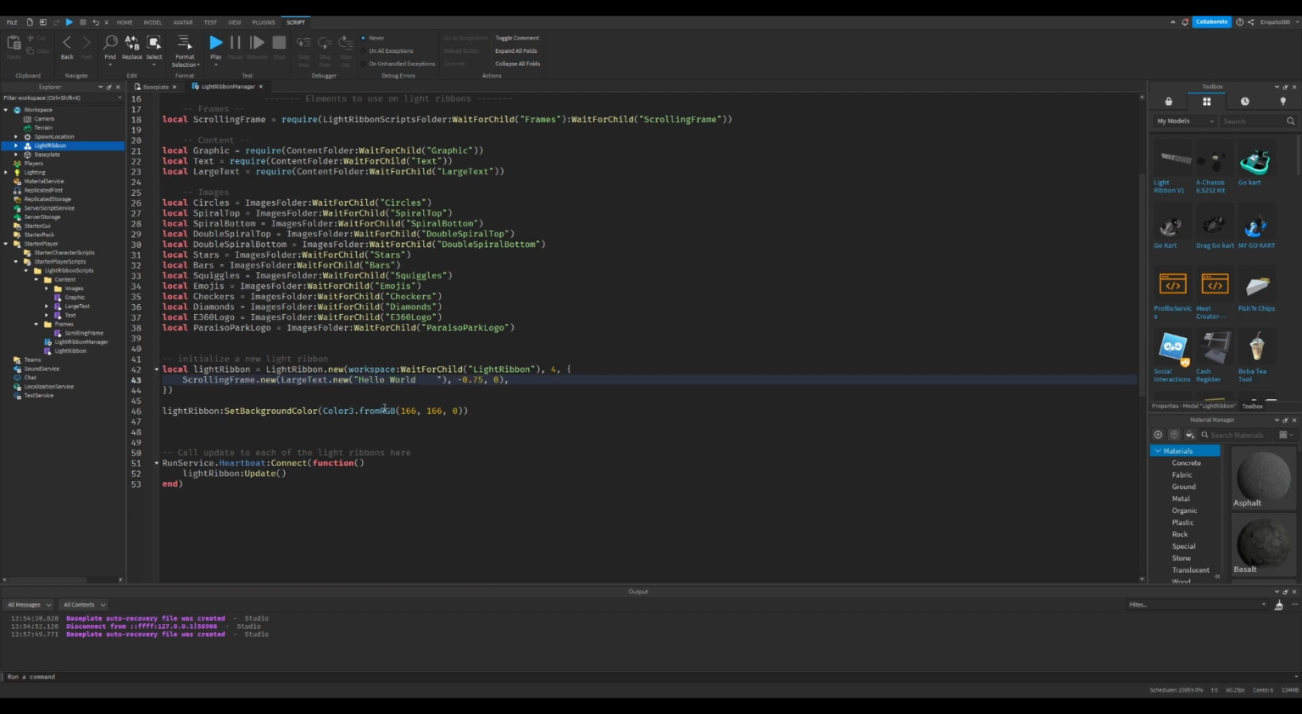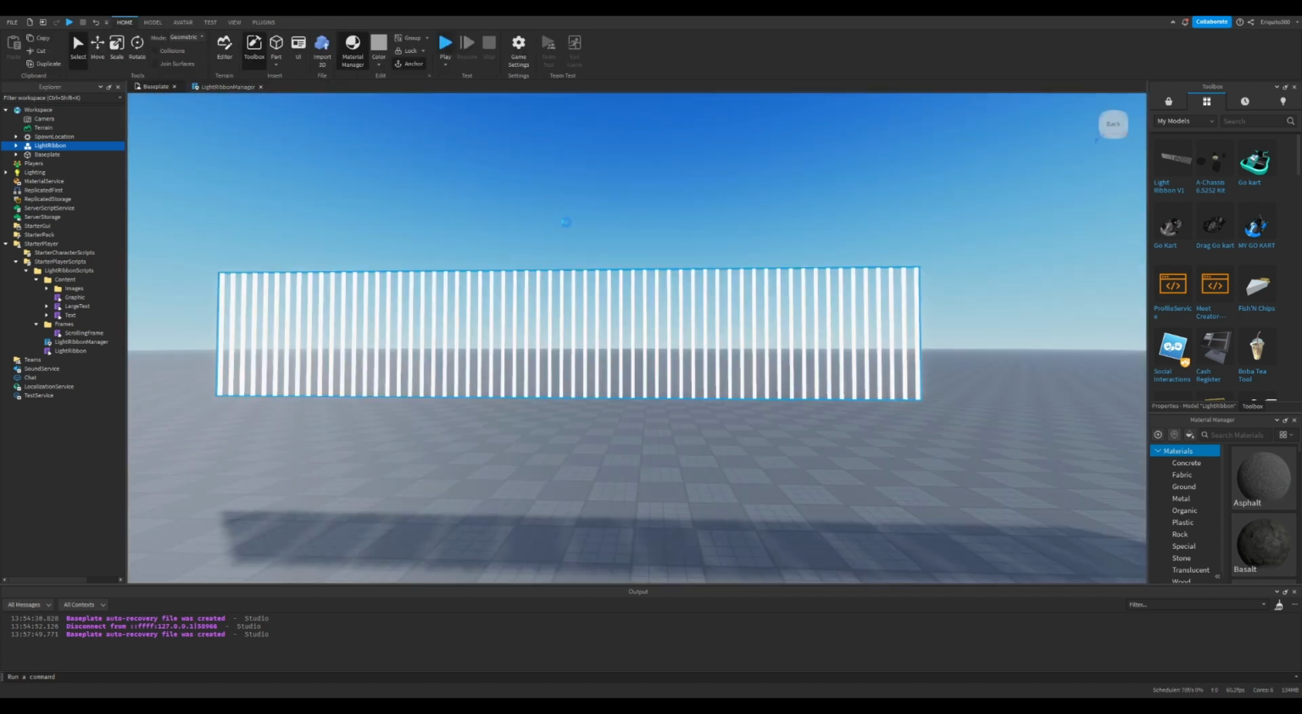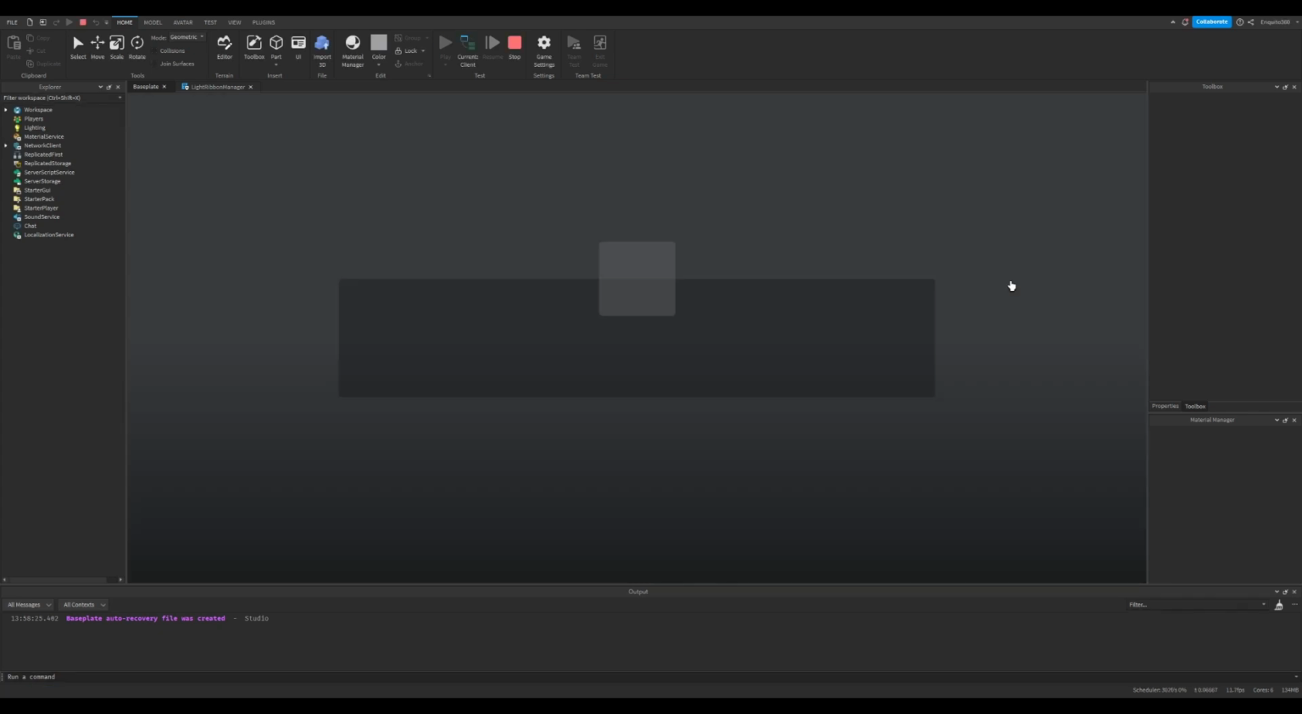And the other thing I'll do is change the background color. I just have this function that you can call, called set background color. So I take this light ribbon that we stored here, and then I say set background color and put in some sort of color 3 value. I'm going to change this to black so that it has white text on a black background. Let's go ahead and run that and see how it looks.